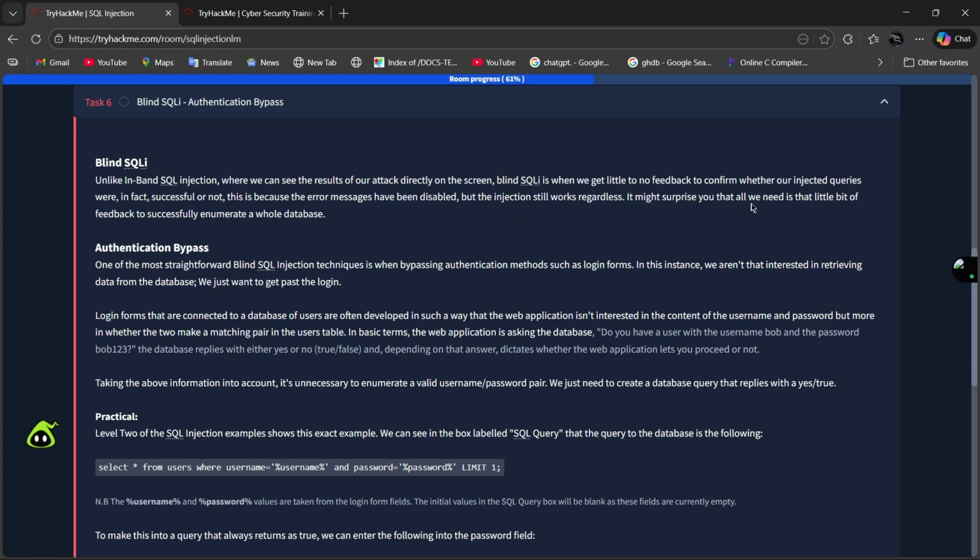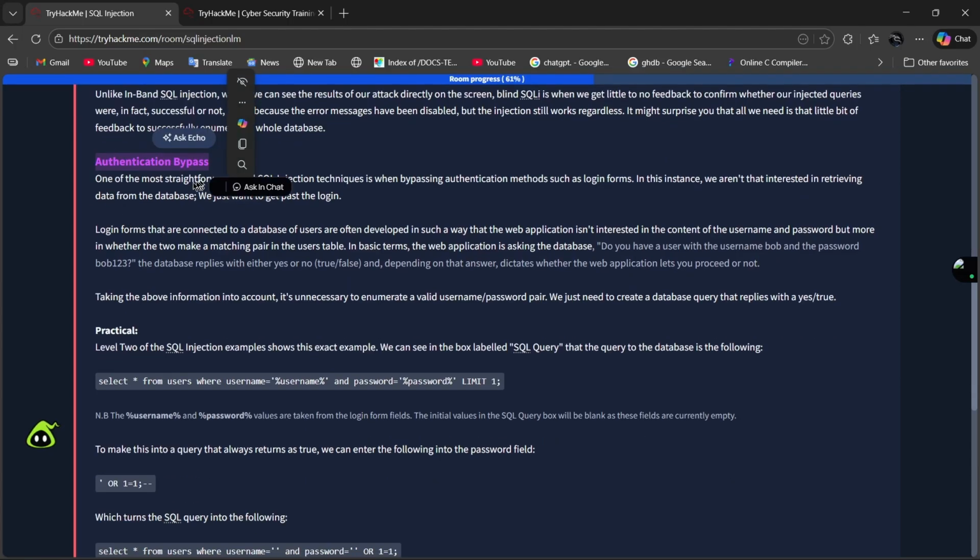It might surprise you that all we need is that little bit of feedback to successfully enumerate a whole database. Now, authentication bypass. What is authentication bypass? One of the most straightforward blind SQL injection techniques is bypassing authentication methods such as login forms. In this instance, we are not interested in retrieving data from the database. We just want to get past the login.